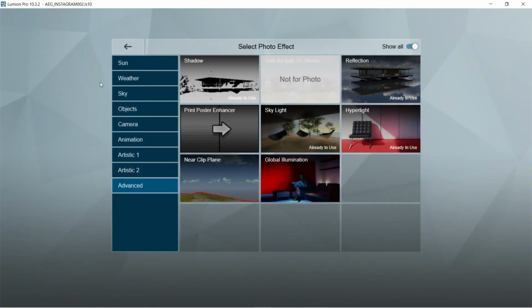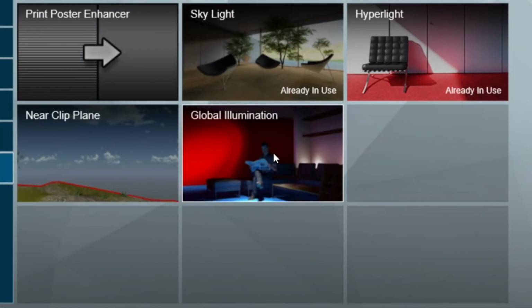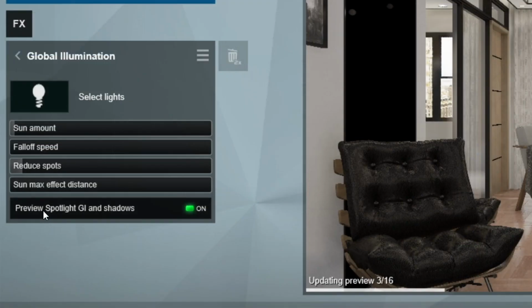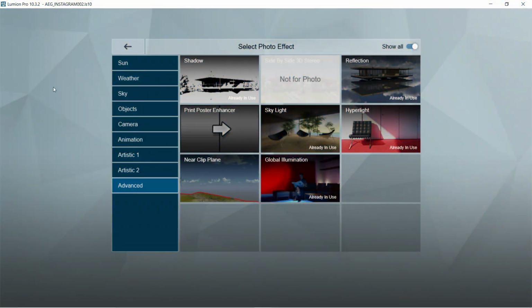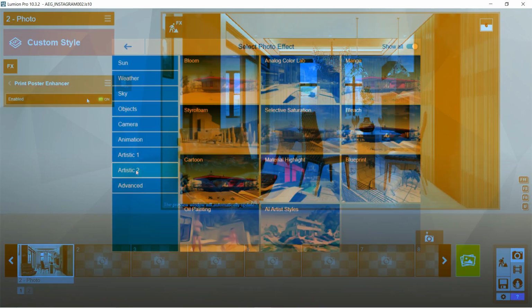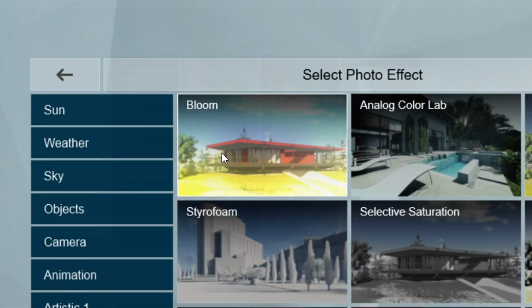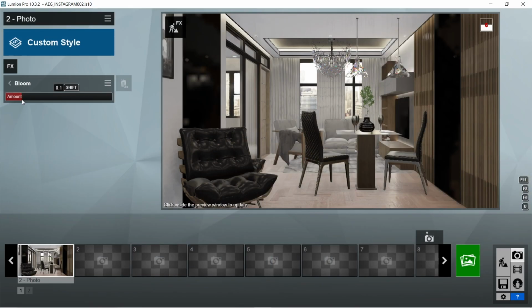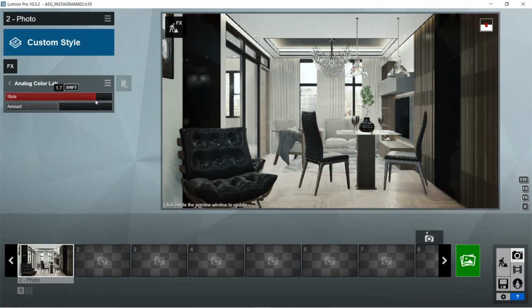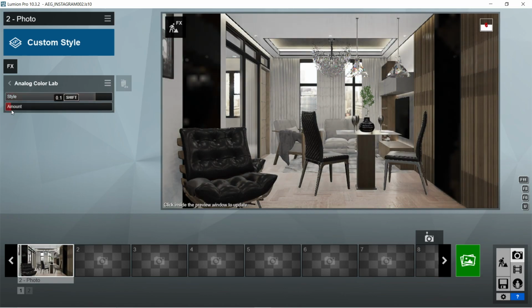After the reflection, let's add the global illumination effects. Sun amount would be 0.1, falloff speed is 0, reduce spots is 0.1, sun max effects distance would be 10 meters, and preview spotlight GI and shadows should be on. After the global illumination, let's add the print poster enhancer effects. Enabled should be on. After the print poster enhancer, let's add the bloom effects. Amount should be 0.1. After the bloom, let's add the analog color lab effects. Let's set the style to 1.7 and amount would be 0.1.